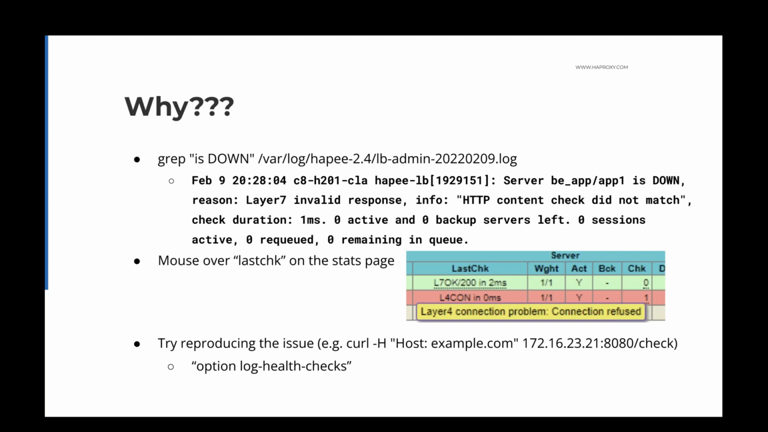And then there's option log-health-checks. You can enable it for HAProxy to put an access log entry into its logs when it performs a health check. By default, no log entries are put in for health checks. It only prints if the server goes down or similar.